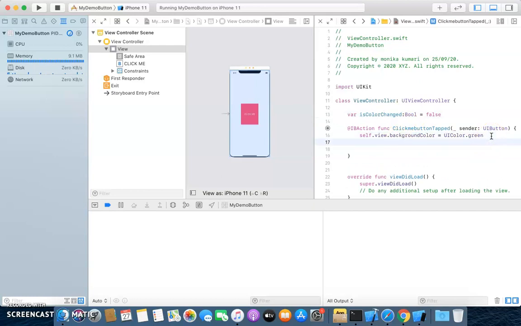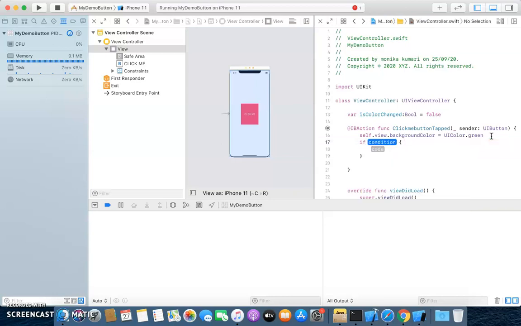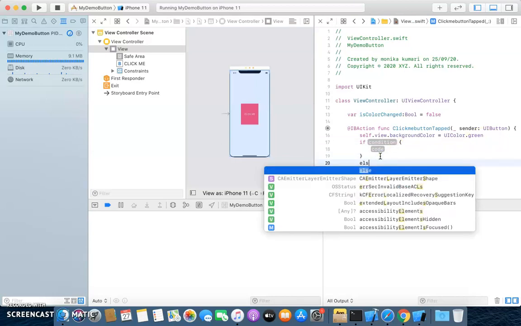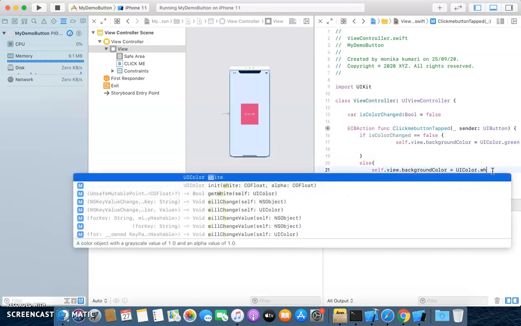And now we are going to create an if-else statement. See, Xcode is providing us an autocomplete syntax. So we will write if, and we will also take the else part. So what will be the condition inside the if statement? Is the color changed? If isColorChanged is false, then the if part of the statement will be followed. So we will change the background color to green, else we will change the background color to white.